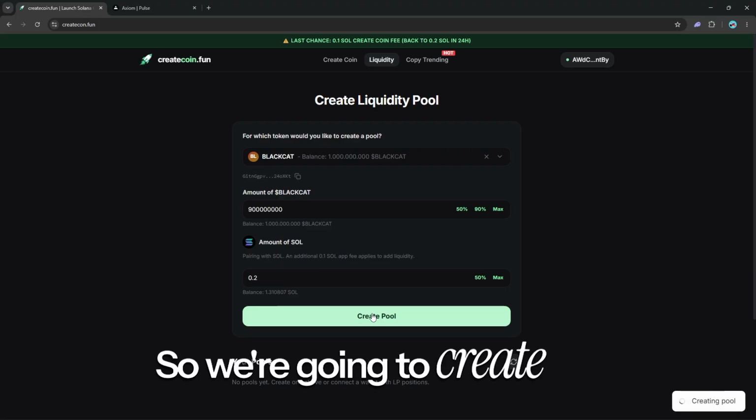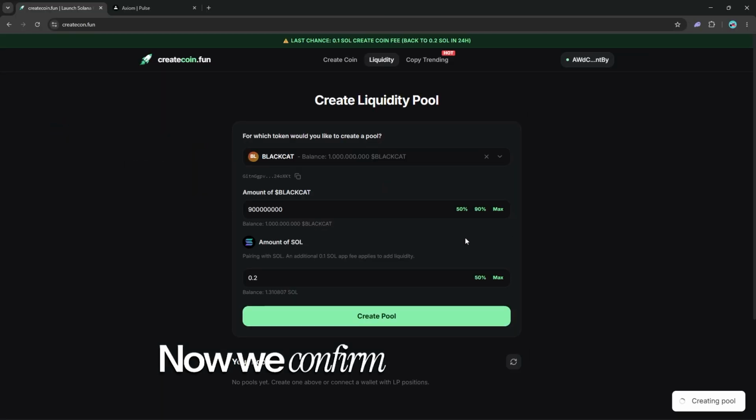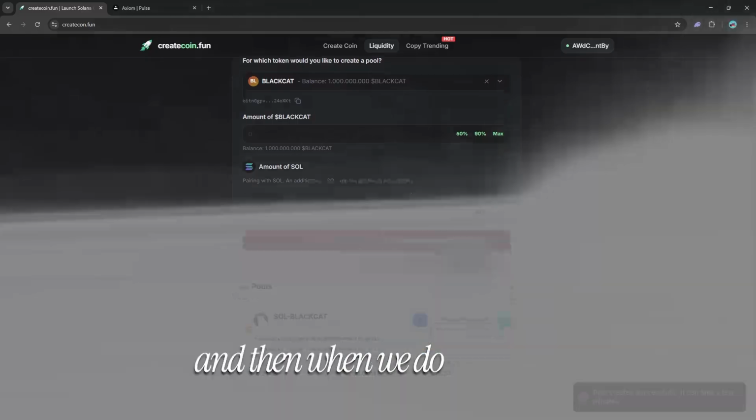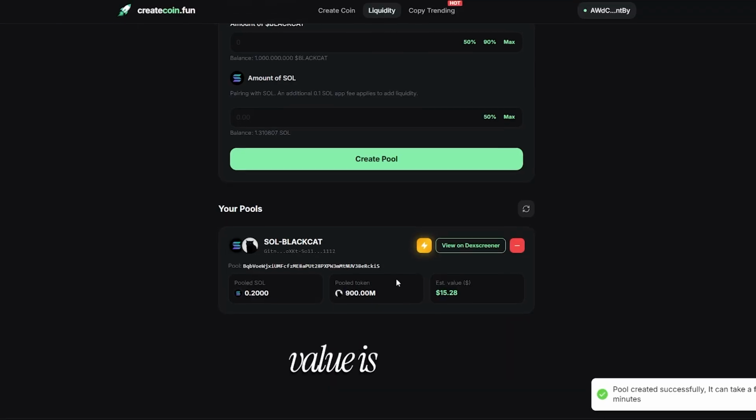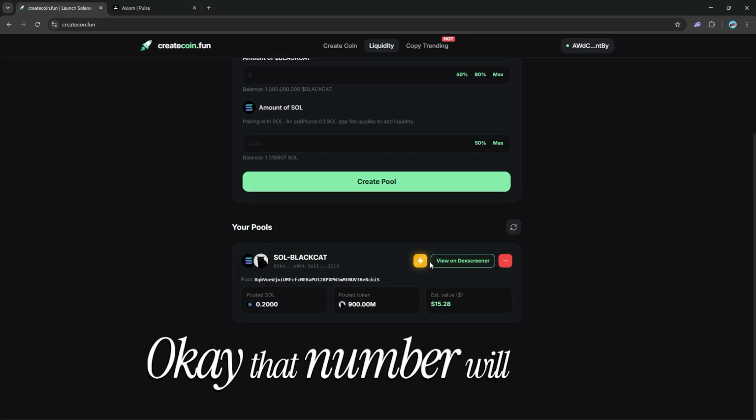So we're going to create our pool there. Now, we confirm that transaction, and then when we do, there we go. We have now made our coin. It is live and ready to go. You can see our estimated value is at $15. That number will change later.